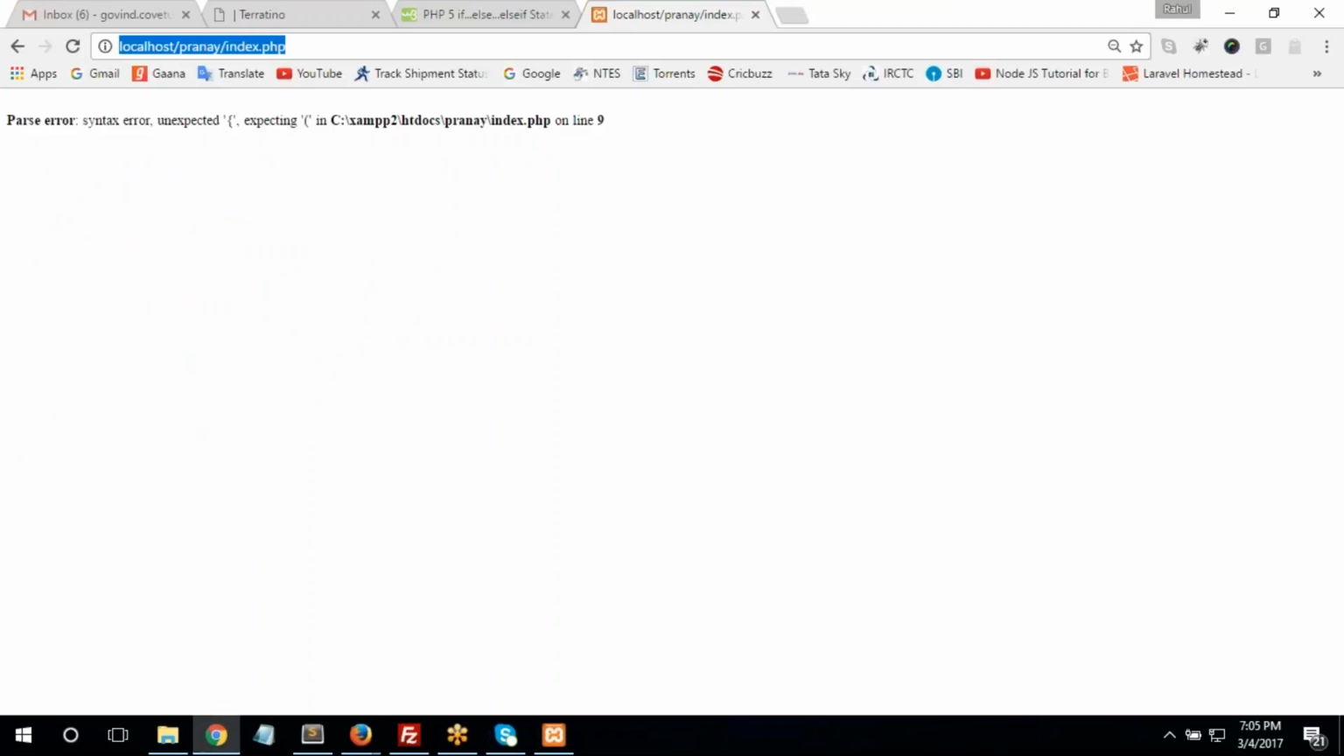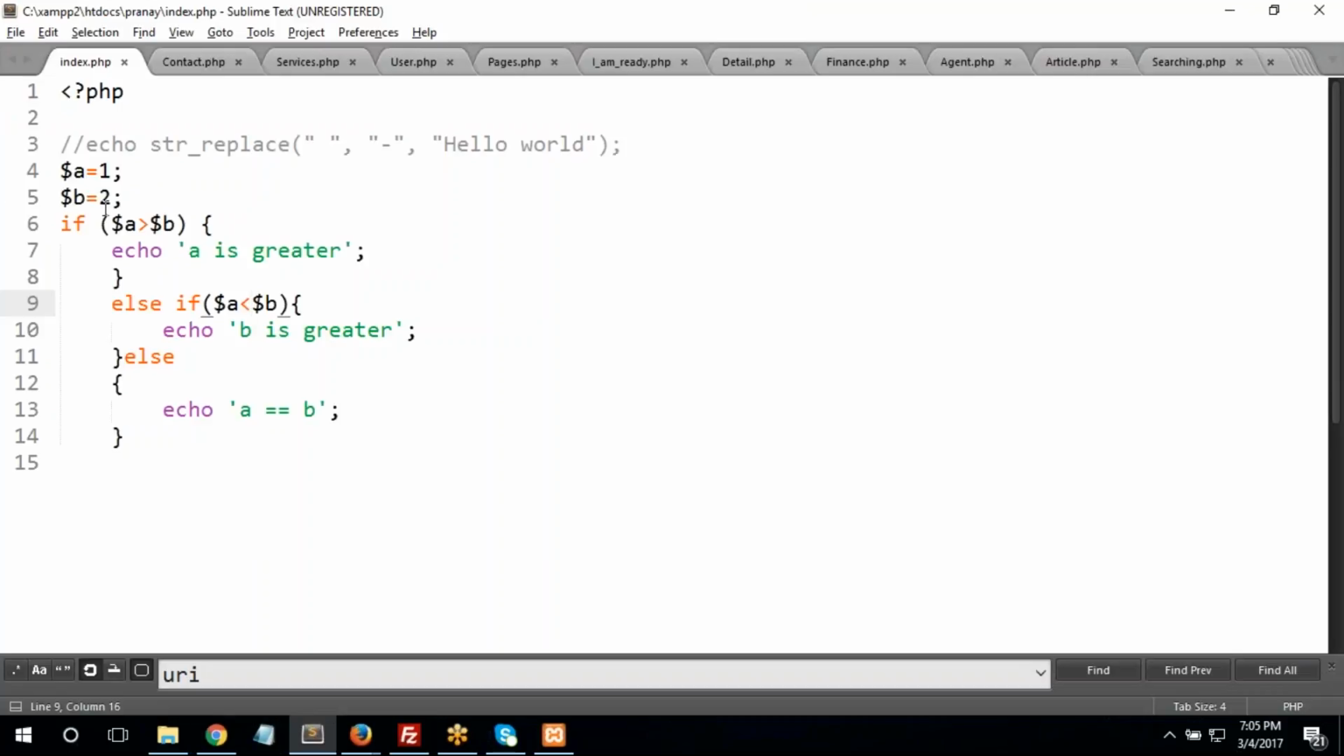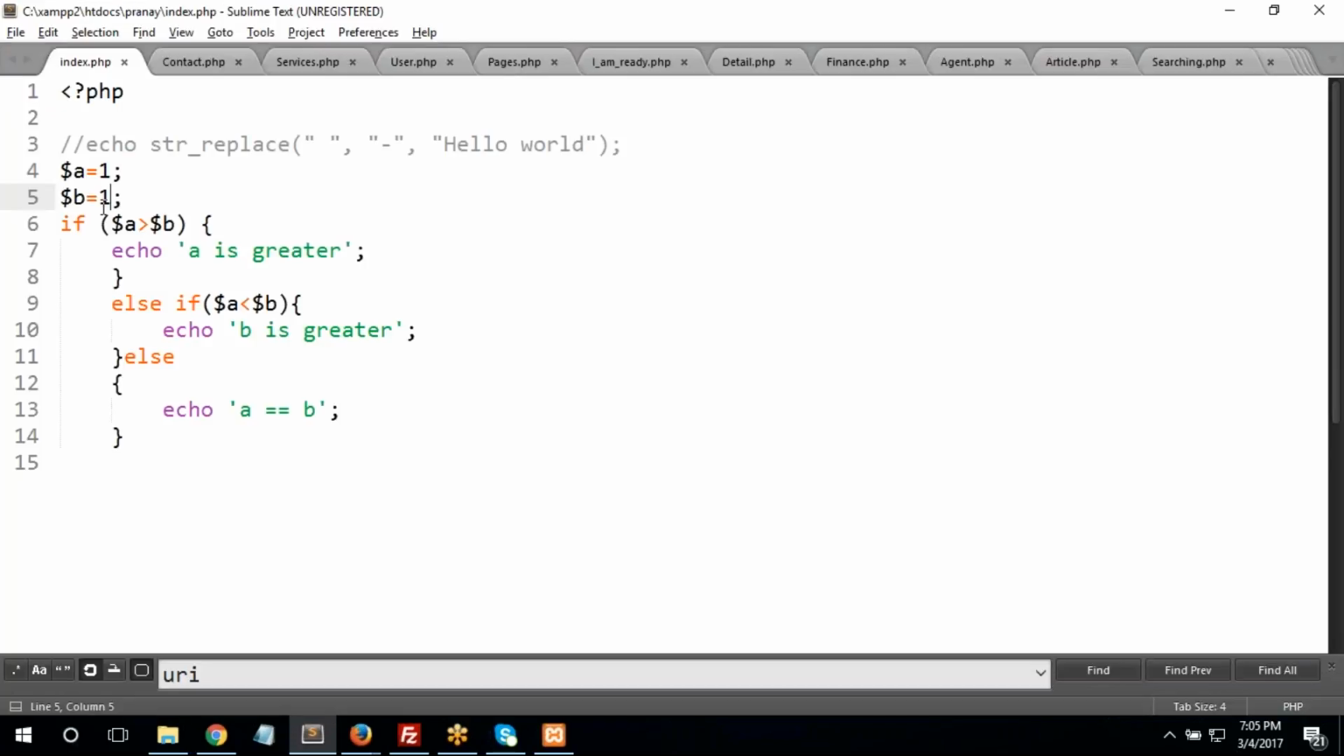All right. Okay, if B is greater, then the else part will be executed. Yeah, it is correct. But now, if you want to use three variables and you have to say which is the greatest, then you have to use else if.